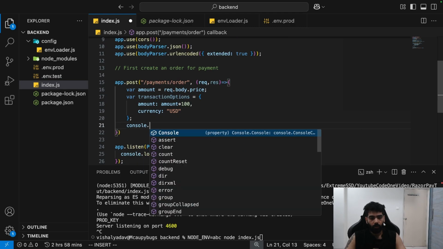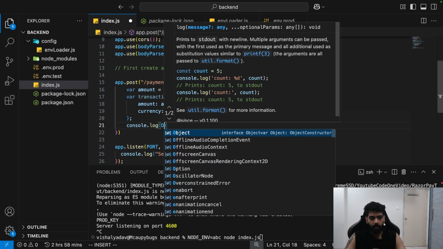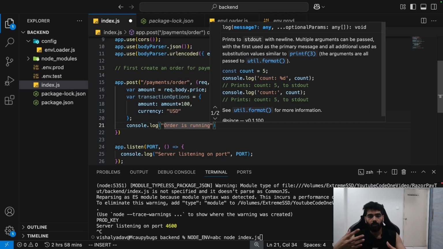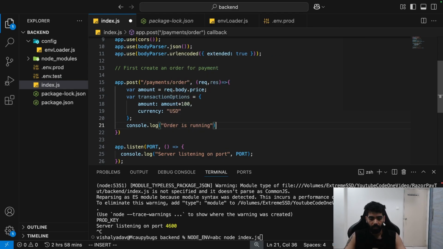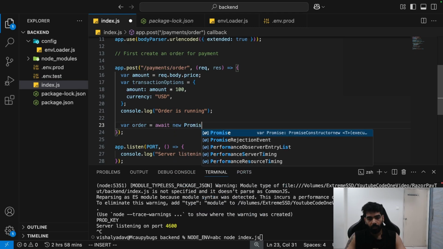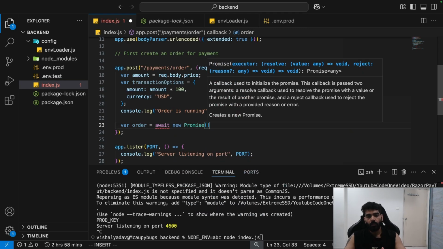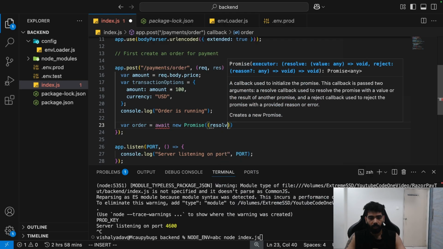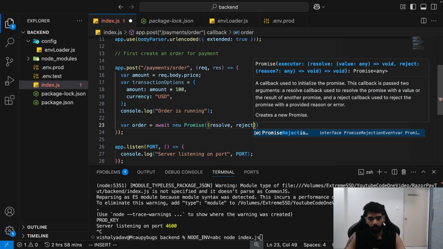Now I'll do a console log up here so that I know my order is running. I just want to put this console log so that someone following along is able to follow along as well. And here I'll create an order which will use the Razorpay API. So I'll create a new promise for it. Since Razorpay does not offer an await API, I'll use a promise to make that API awaitable, or basically to await for the response. So I'll have a resolve object over here, and I'll have a reject option over here.